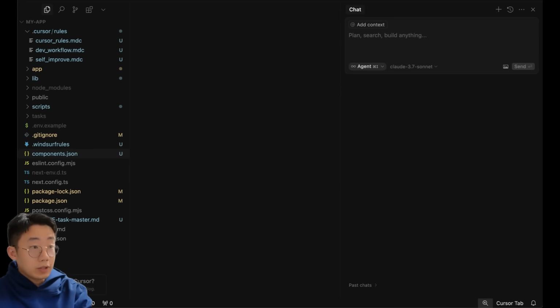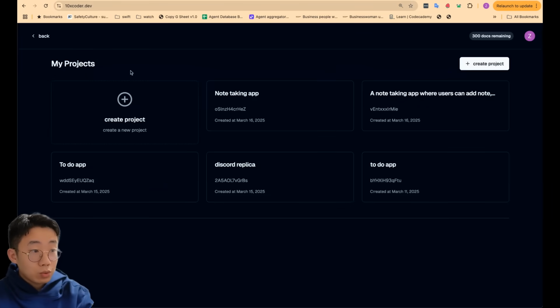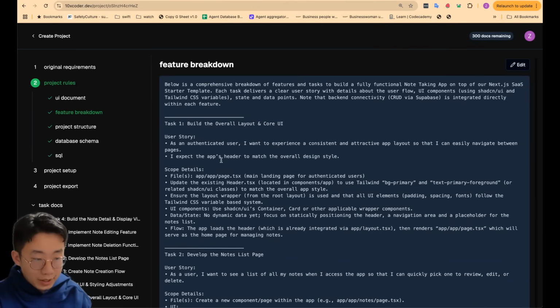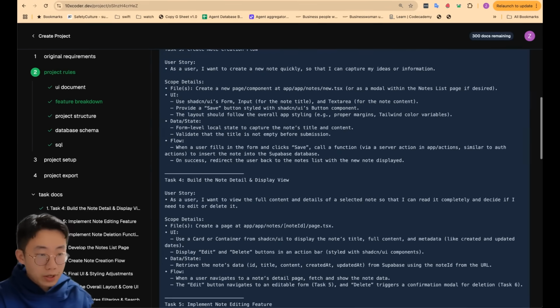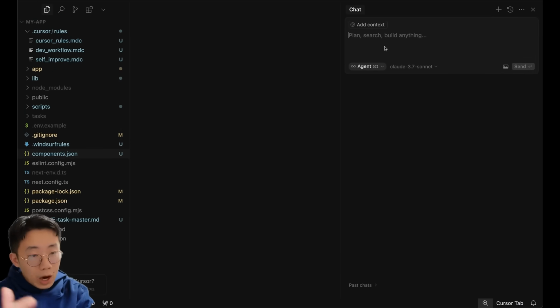There are many different ways you can create PRDs. If you're in the AI Builder Club and building already, you will have access to tools like TaskCoder.dev, where it will help you generate PRD automatically and fill in all the gaps for the features that you might not think of. So if you're already in the AI Builder Club, you can use this tool to get the PRD here. But if you don't have access, you can also just chat with the Cursor agent. Use that to help you generate PRD.